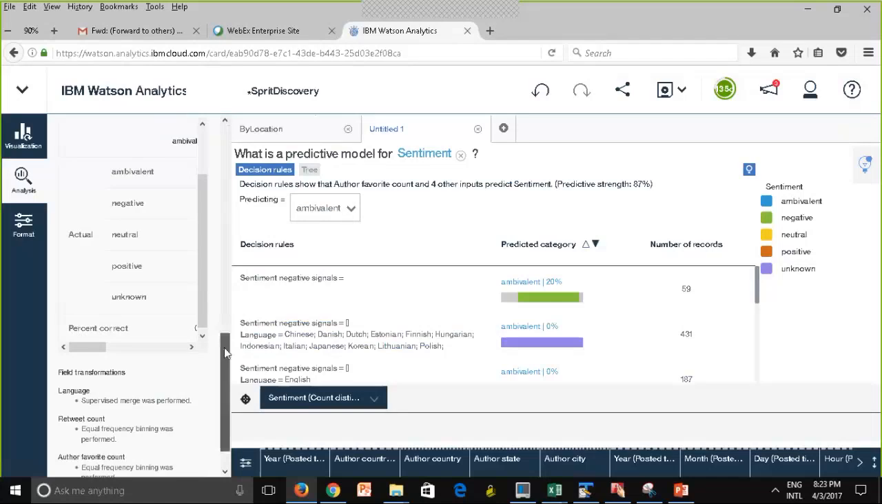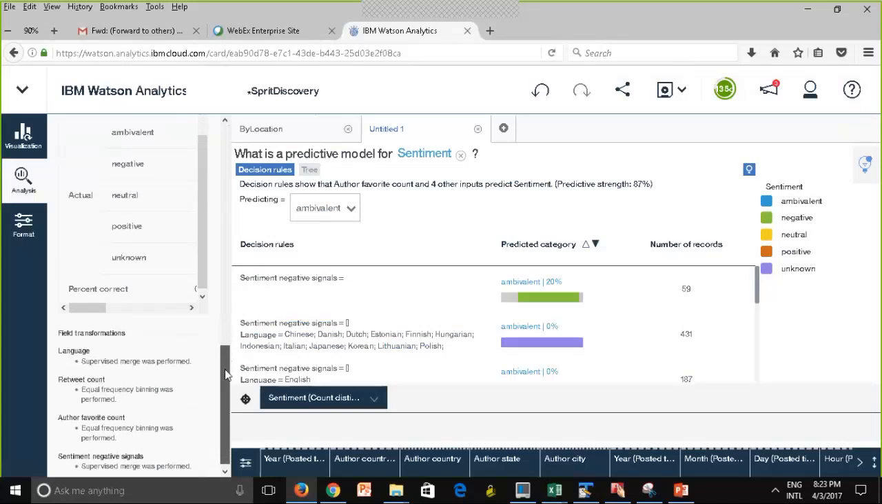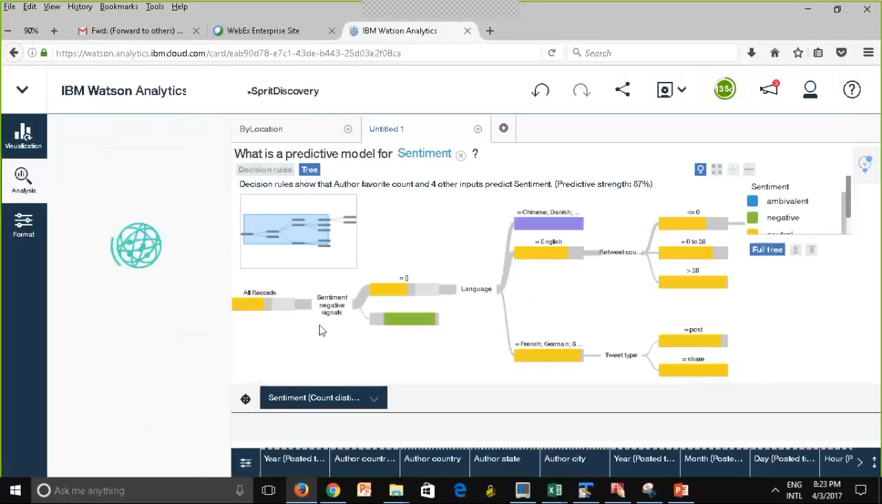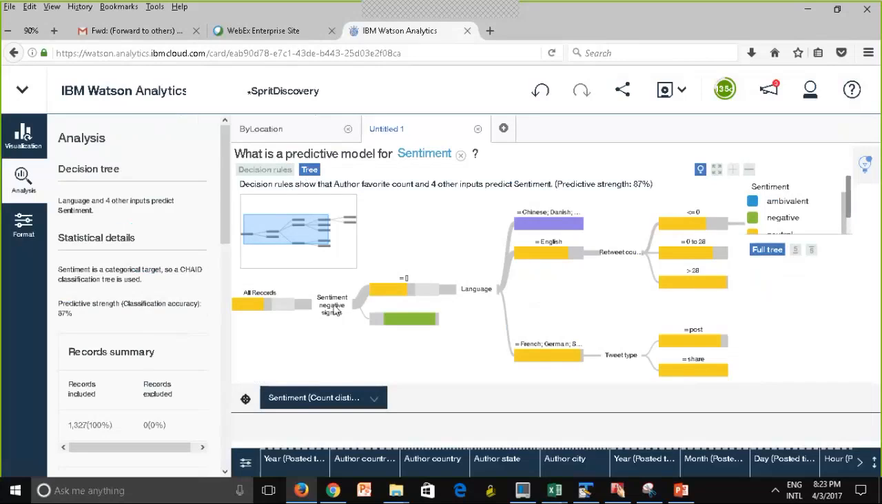Something else that I wanted to show you, this is really interesting. Do you see this? Supervised merge was performed. Supervised merge. And I'm going to show you what it is. Let me look at the actual tree. I'll show you what that means. So take a look at it.